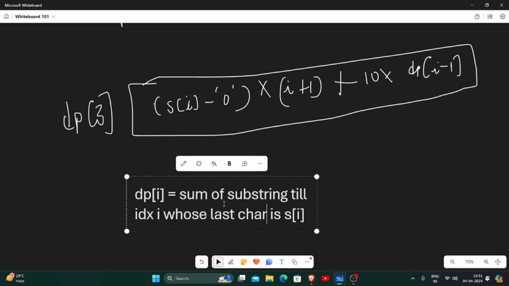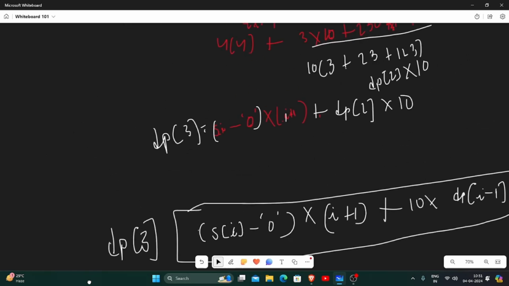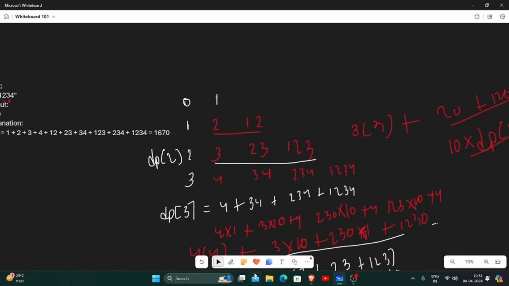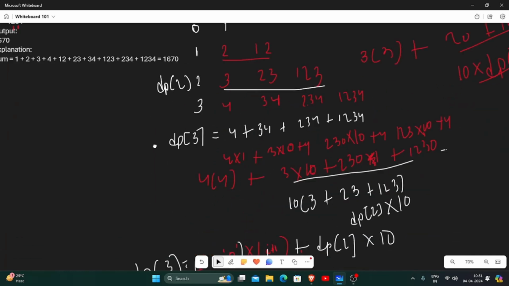This dp of i is the sum of substrings till index i, whose last character is s of i. And we clearly see here, s of i means when we are fixing this end character. I fix 1 here, I fix 2 here, I fix 3 here. So this dp of i 2 was actually giving when I was fixing till index 2, when I was fixing my second character at the end. So this is our dp of i.